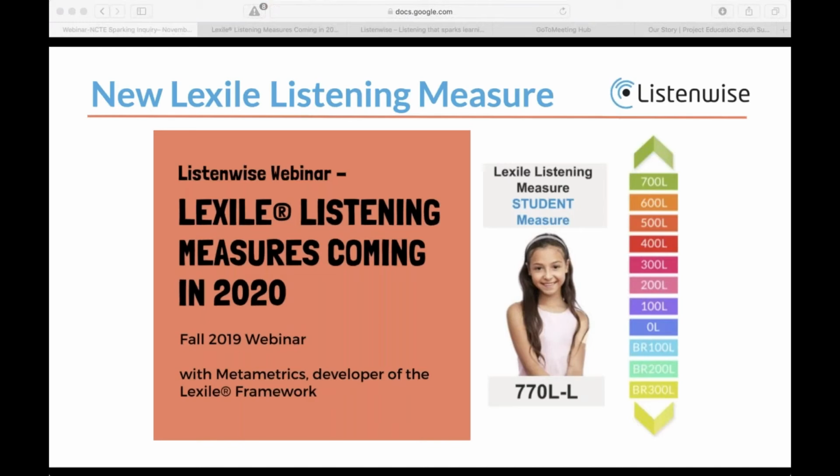So one of the reasons for the fact that listening may be absent from instruction more than other strands of literacy skills is that historically it's been difficult to assess listening comprehension with validity and reliability. However, ListenWise has partnered with Metametrics, which is the creator of the Lexile reading level that may be familiar to some of you, to develop a Lexile listening level.